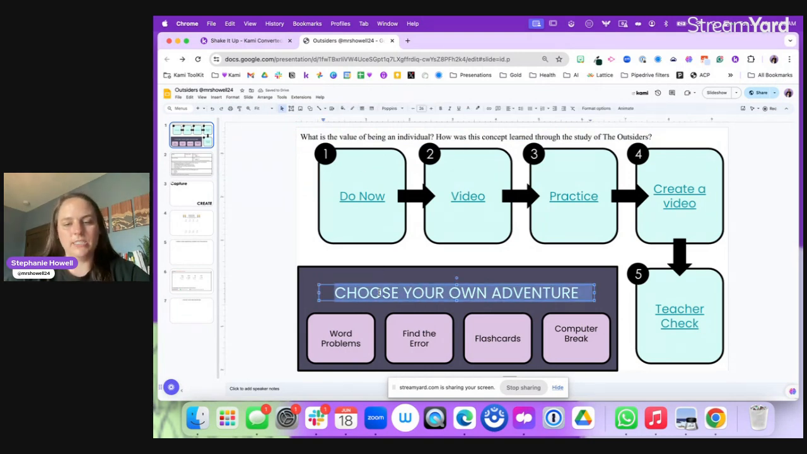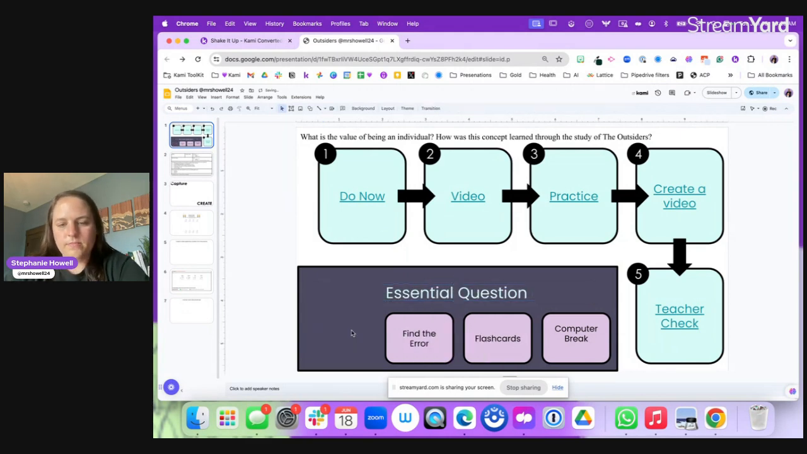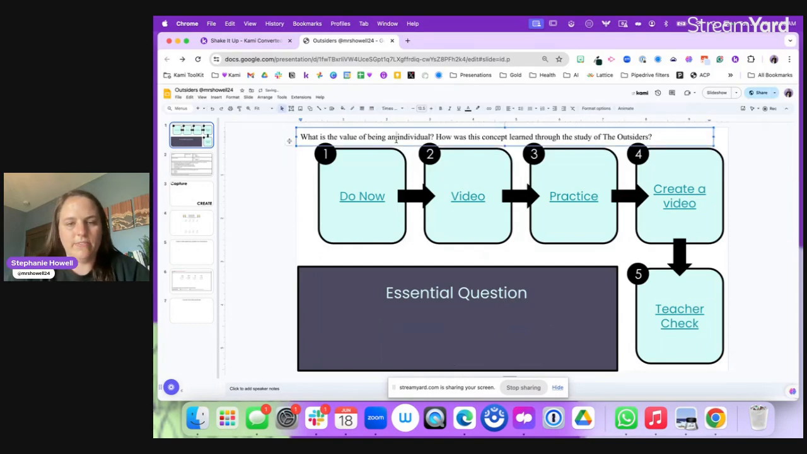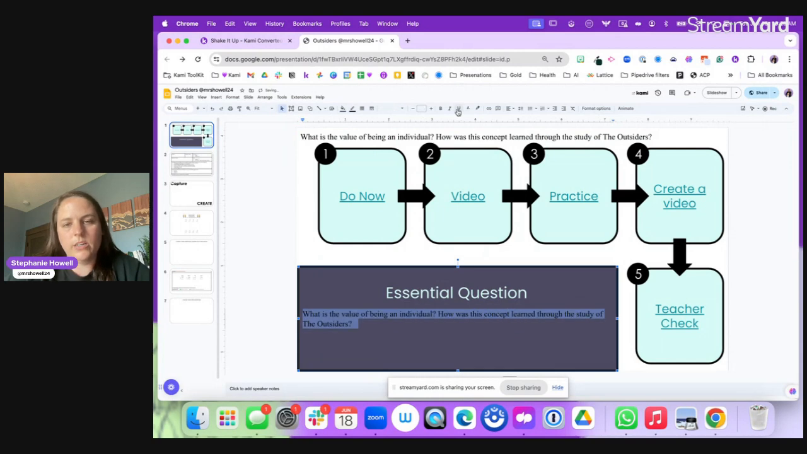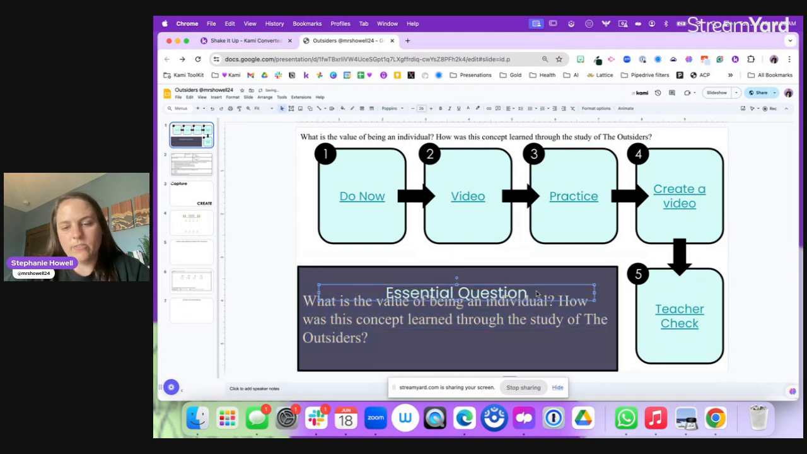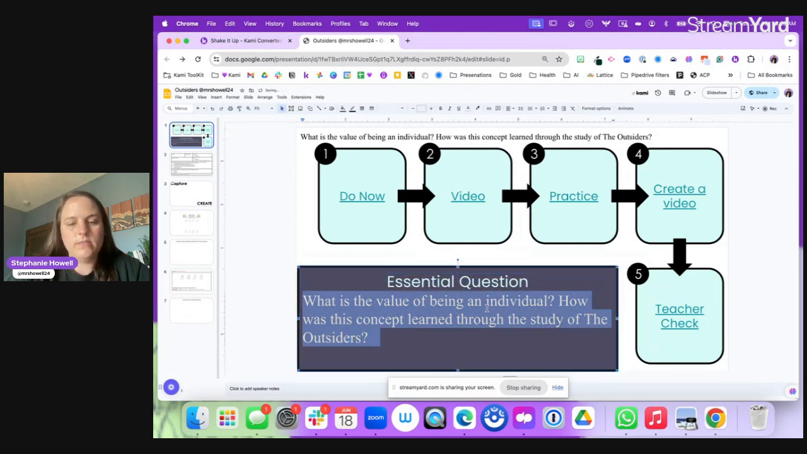So I've got my essential question, and I might actually put it right here, because by the end of this, my students might use it for a debate, or they might use it to really learn and take their knowledge to that next level. They might even use it in an essay or a project.